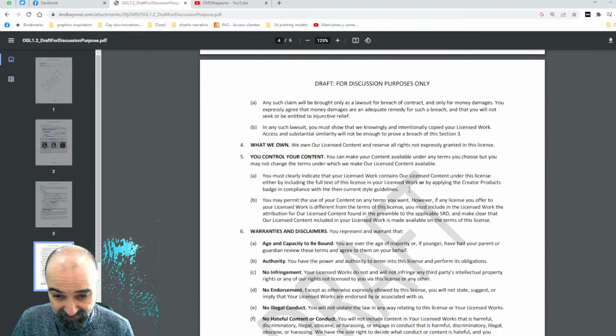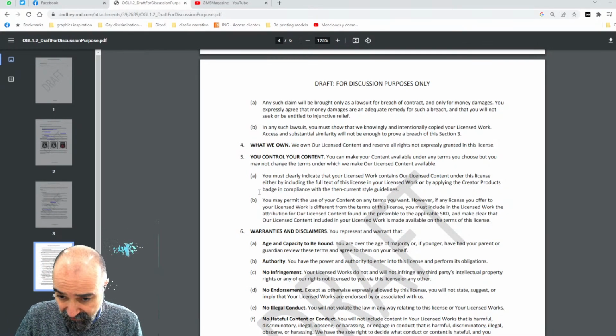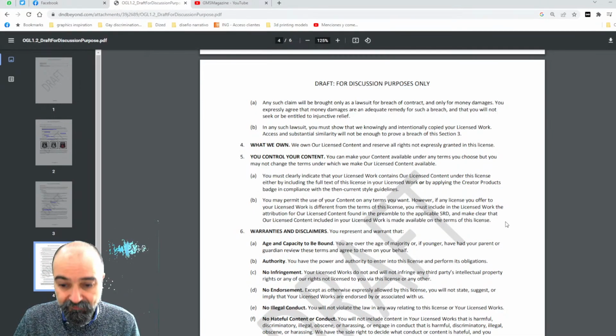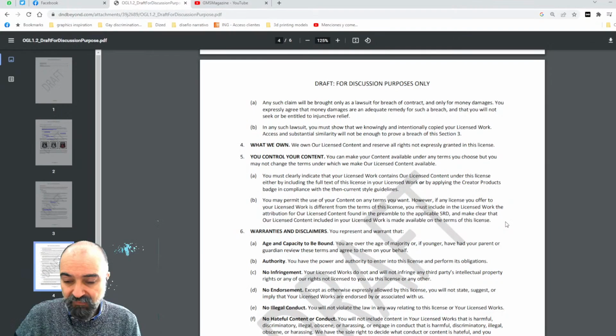Okay, fine. This is like the previous one. That's okay. You may permit the use of your content on any terms you want. However, if any license you offer for your licensed work is different from the terms of this license, you must include in the licensed work the attribution of our licensed content found in the preamble of this applicable SRD, and make clear that licensed content, including your licensed work, is made available on the terms of the license. Fair enough. If you're going to mix different licenses, you have to make sure that they're both there.